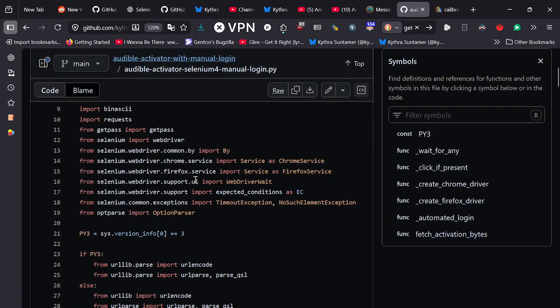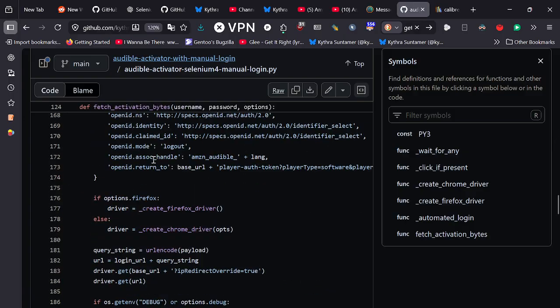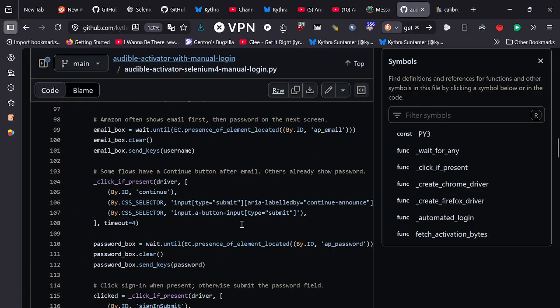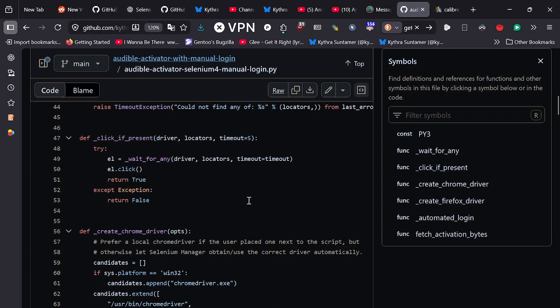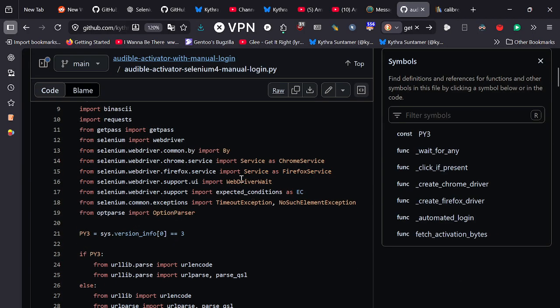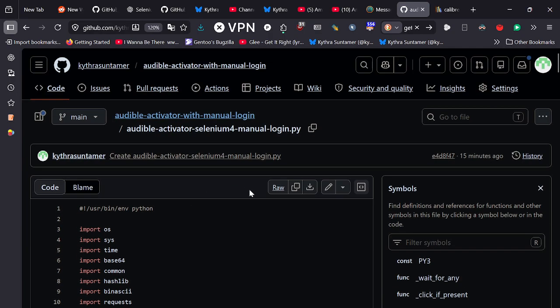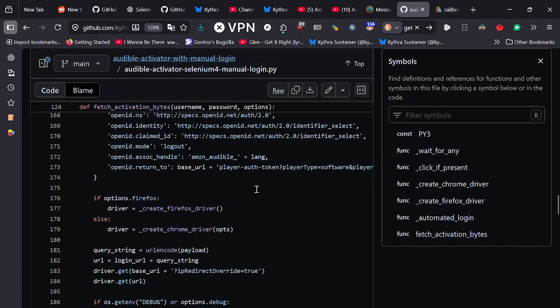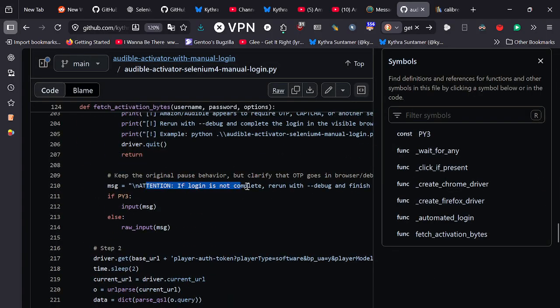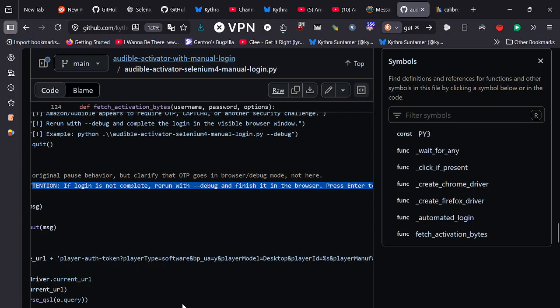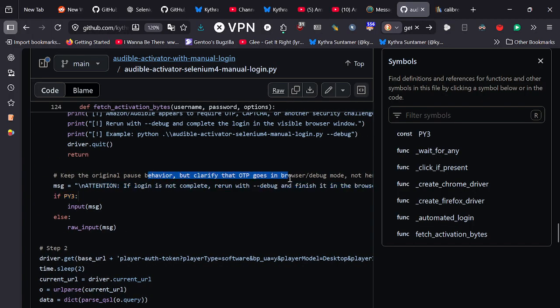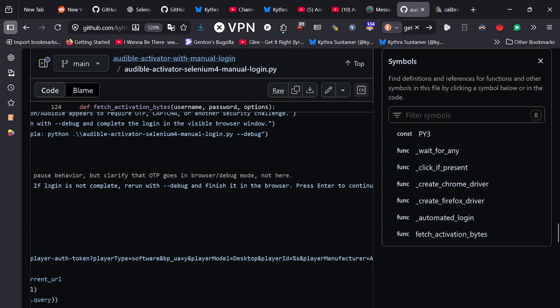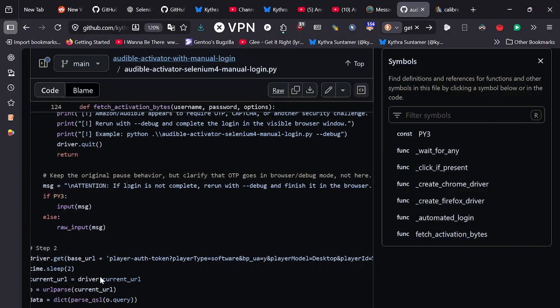So anyways, this is my code that I wrote, and you can totally try to enter your password on the command line with this: dash dash password equals your password, and username equals your username, into this and everything the same way you would with a regular Audible activator. But what this does is, if you've upped security to the point where the login is not complete, it says to rerun with debug to finish it in the browser.